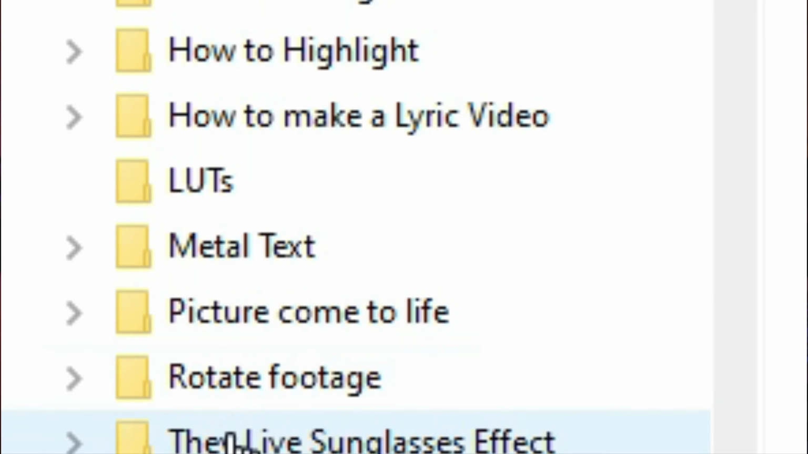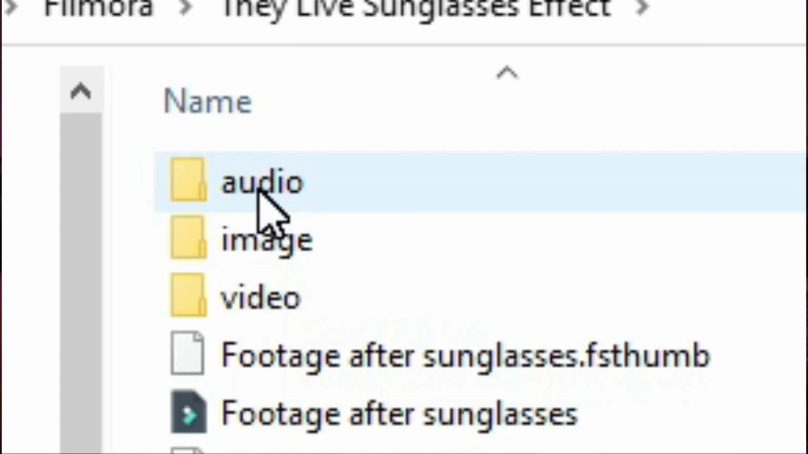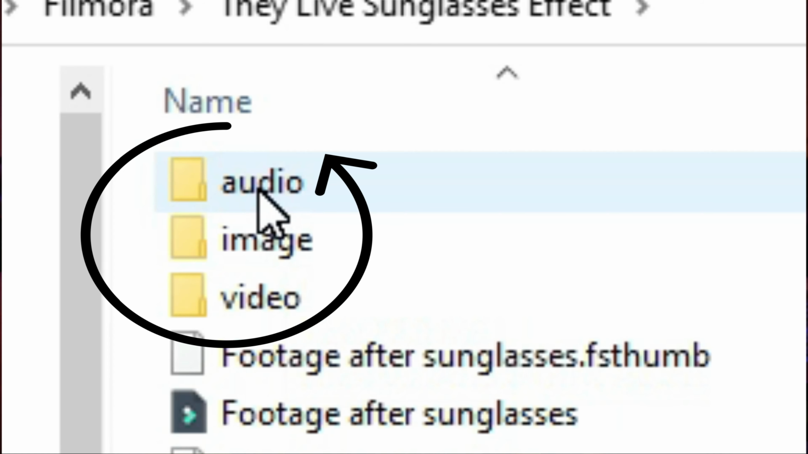For every project I'm working on, I create a separate file with that video title's name. And then in that particular file, I create 3 other files: an audio file, a video file, and an images file. That usually covers the basics of what I'm going to be working with in any given video project.